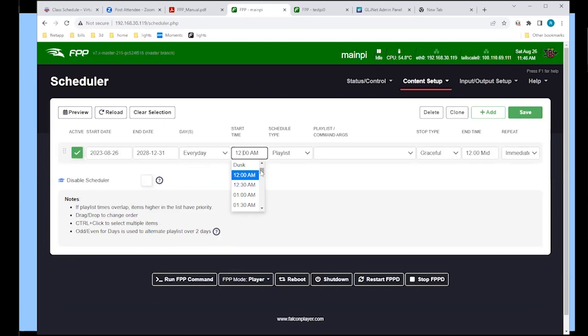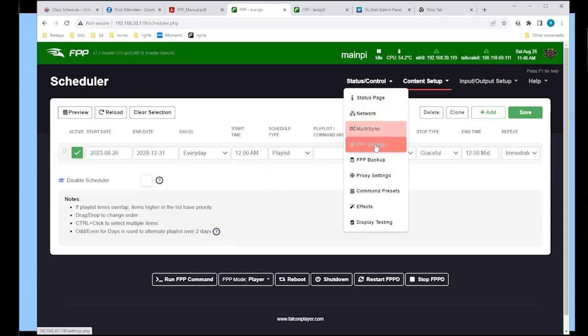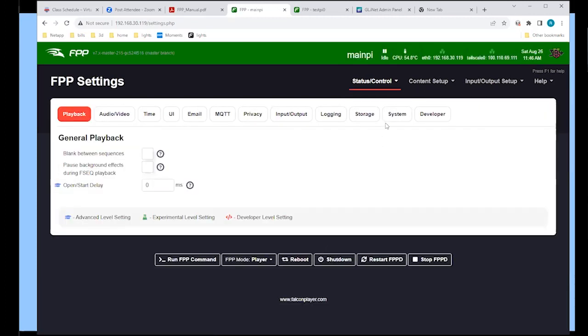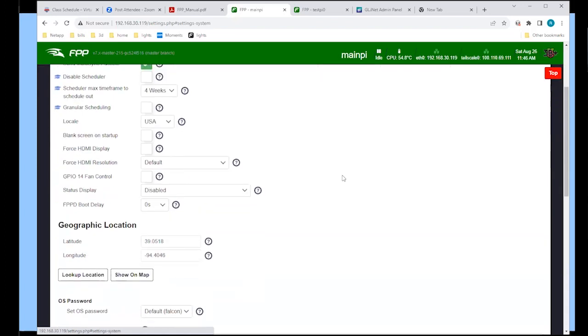Your start time, you can pick and choose. I will point out that for start time, there's a dusk and dawn and a sunrise and sunset. These are going to be dependent upon the proper geographic location defined in FPP. So when you went to that initial setup, you had an option to choose your geographic area. To get back to that, in case you didn't set it, status control, FPP settings, and I believe it's under system. You have your geographic location.